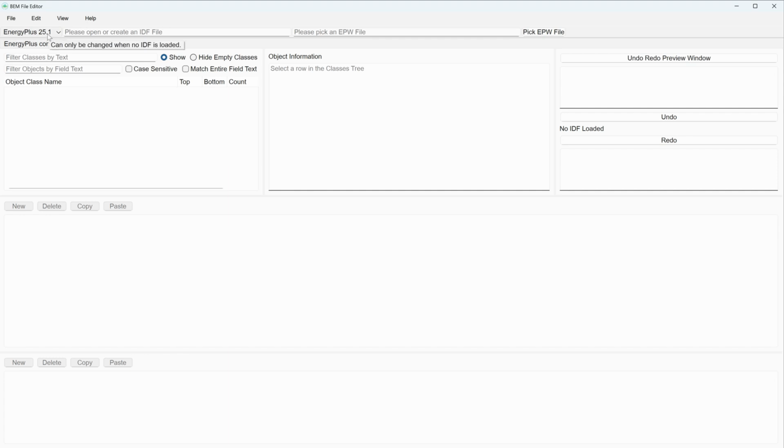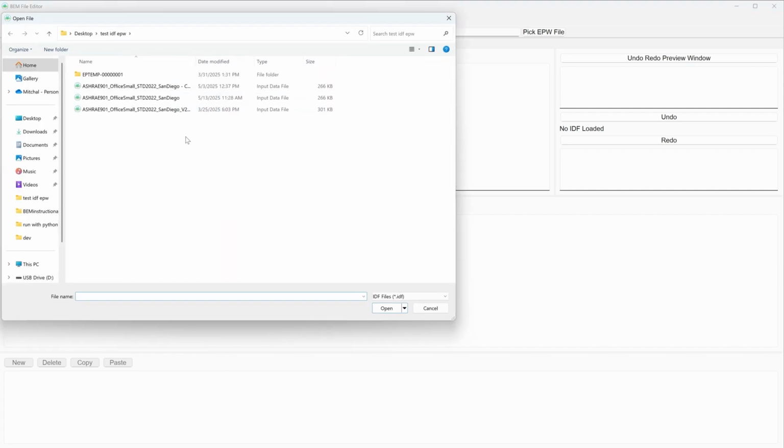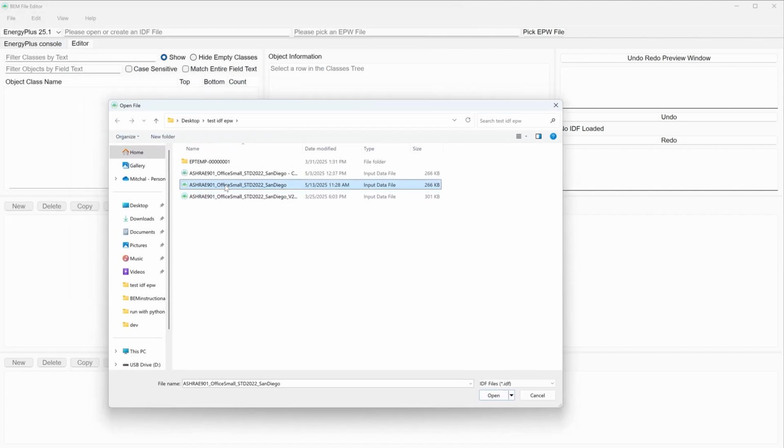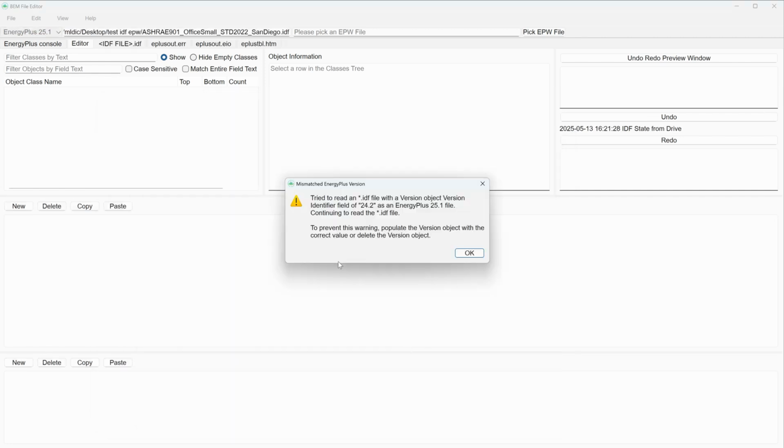The next thing to do is actually open a file. I'm going to open up a file I already have. So this is one of the DOE prototype models. It's the small office. And actually this one is not the correct version. So I'm going to try and open it with 25.1, but this is a 24.2 version IDF. I'm going to open it and I'm going to get a warning.